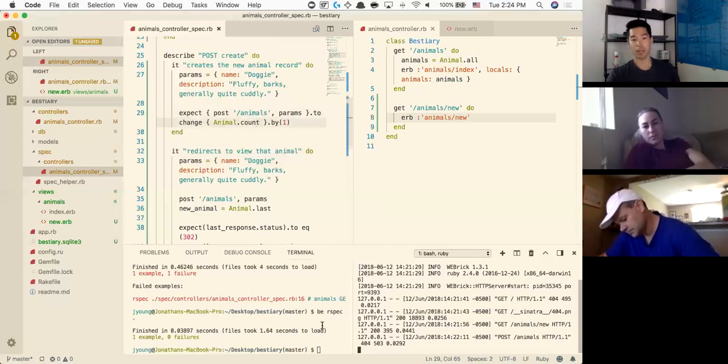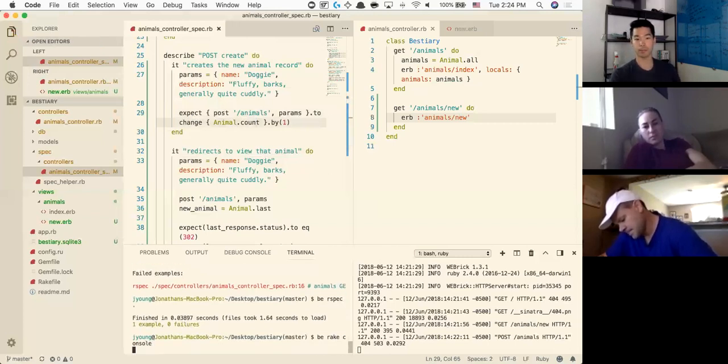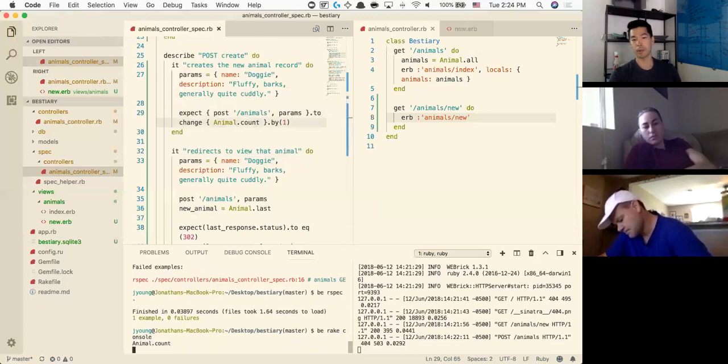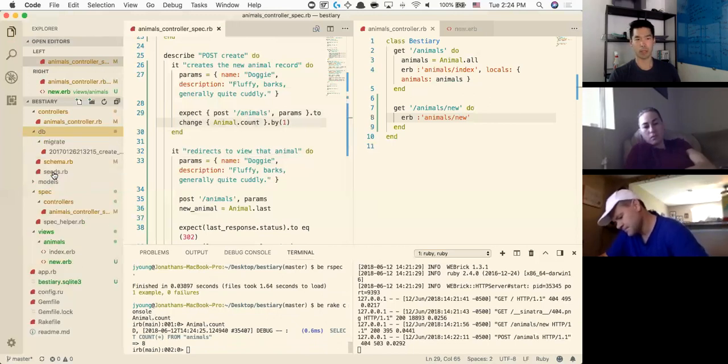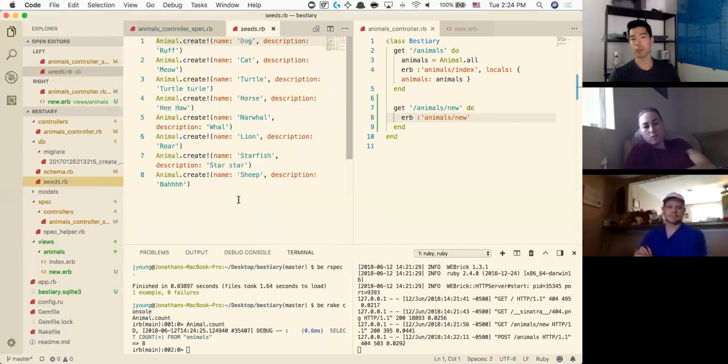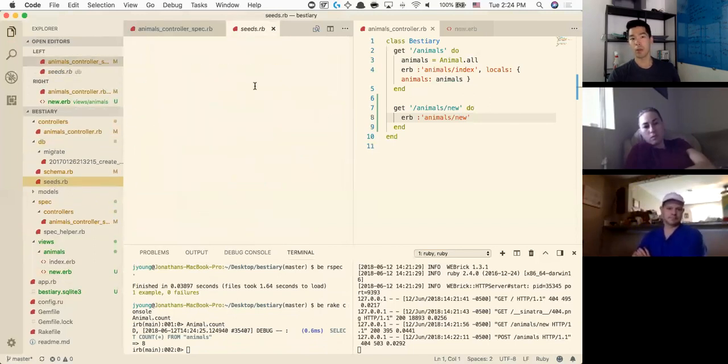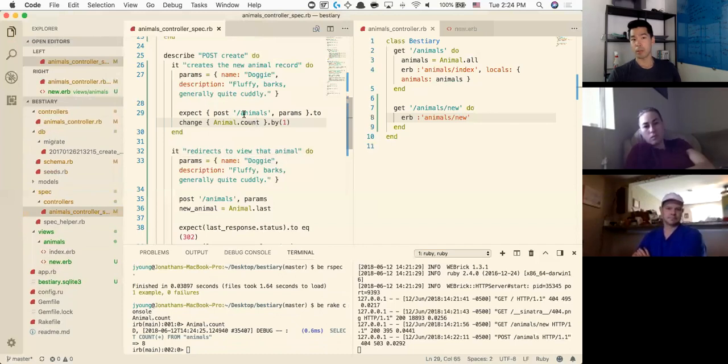So Animal.count, if I go to bundle exec rake console, I have 8 animals inside of the database based off of the seed file found right here. I have 8 animals that I've created. When I make a post request to /animals with these parameters, it's going to change the number of animals that are in the database by 1. That's basically what I'm checking here.